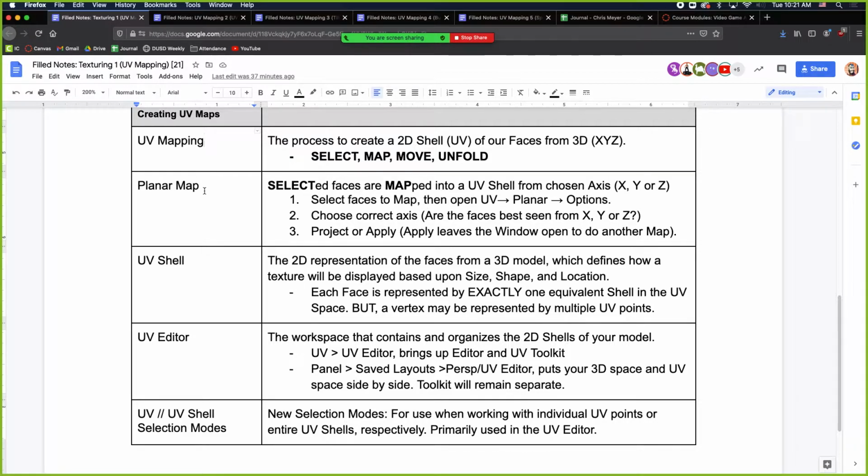In our case, we are going to use planar mapping for a lot of what we do today. So what is a planar map? Selected faces are mapped into a UV shell from a chosen axis. Essentially, the UV shell is simply the 2D representation of a face from the 3D space. Each face has exactly one equivalent shell in the UV space. So one face, one shell.